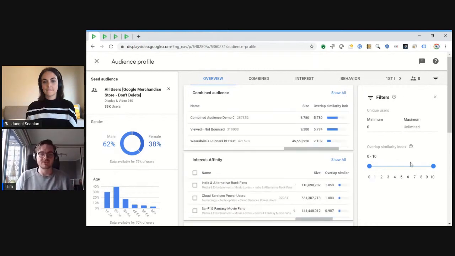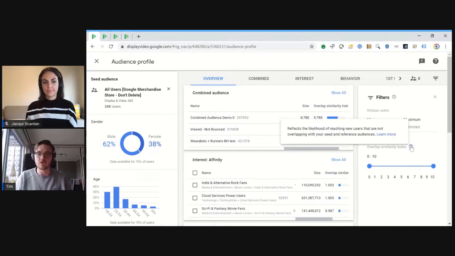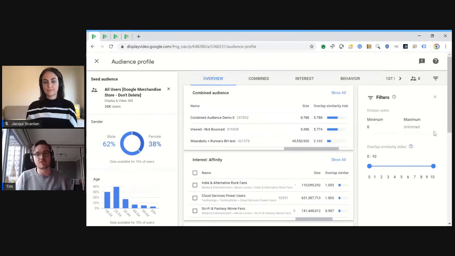I'll start with some filters because these can be useful depending on the use case you're going for. First of all, you can look at minimum and maximum user counts. So if you're trying to find a really small audience list or something, that's going to be a useful way that you can filter it there. The second thing we want to talk about is the overlap similarity index. Now, this is a really important tool, and you want to play around with this depending on how you're planning to use this tool in your use case.